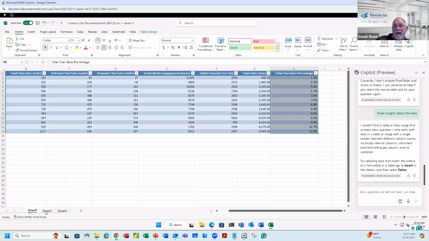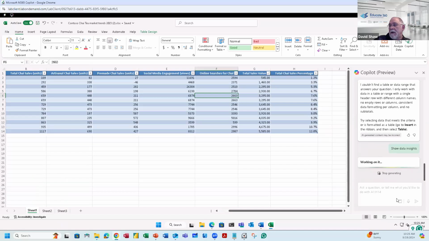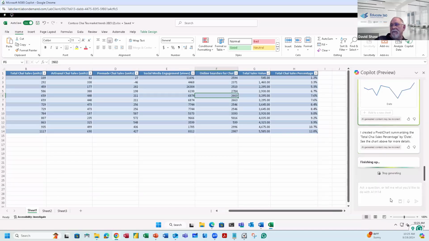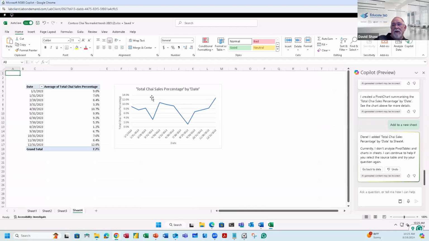Because I'm not on the right page, David. There we go. Should show data insights. I think it'll have quite a bit on here. Oh, there's another one. Another chart. Sales by percentage.